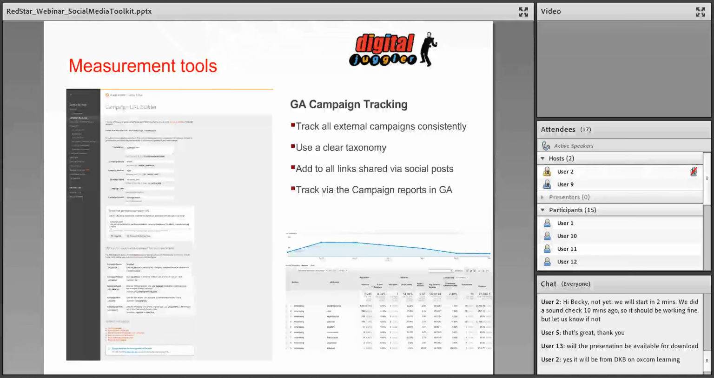So you'd enter medium, which would be social, the source, which would be your social network, whether it's Twitter, Facebook. You can specify the campaign. So if you're doing campaigns as well as ad hoc updates, you can put a campaign name in there. You can also drill it down into campaign content and terms.